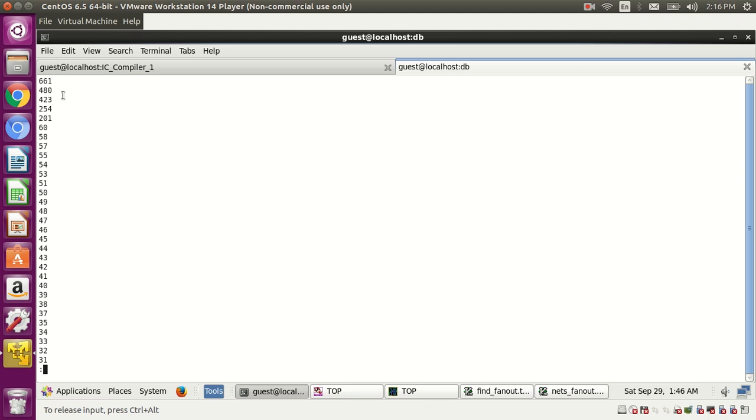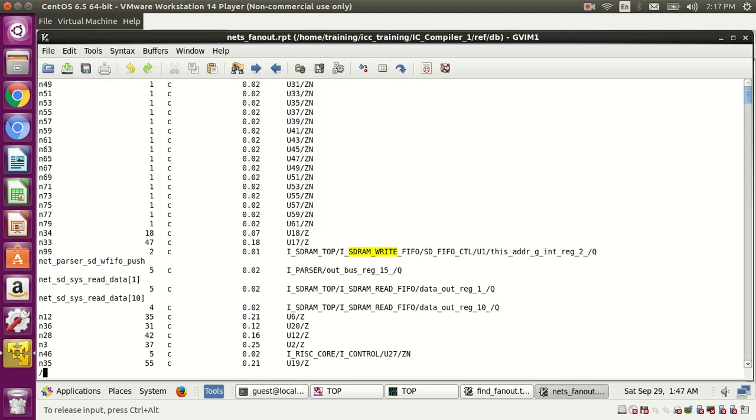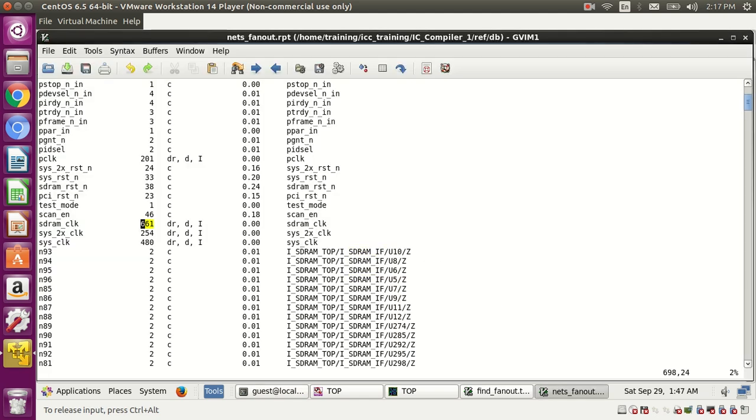Either we can go to this file and search 661. So we can get the net name. This is the clock pin. A clock pin by default should not have this, because this is place DB, before clock building. It doesn't have any buffers between the clock and the flops. So this can be accepted at place stage for clock nets. We'll ignore that and go to the next step.